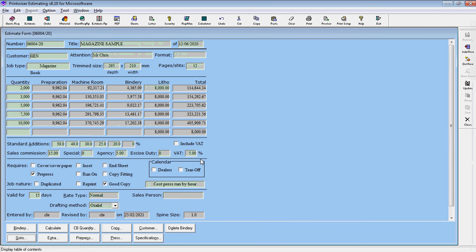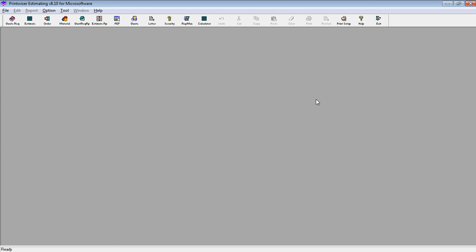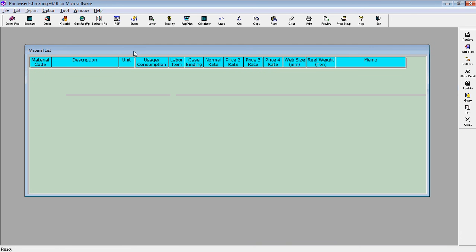Another key feature of a Printwiser estimating, it maintains cost tables for materials, labor, and press. So when you get Printwiser installed, one of the first things that will need to be done is to set up your materials, labor, and press cost rates. Now how that is done is to go here, material and labor table. This is where the material and labor rates are.